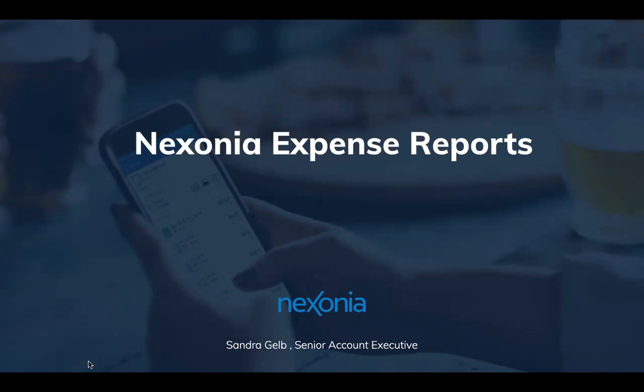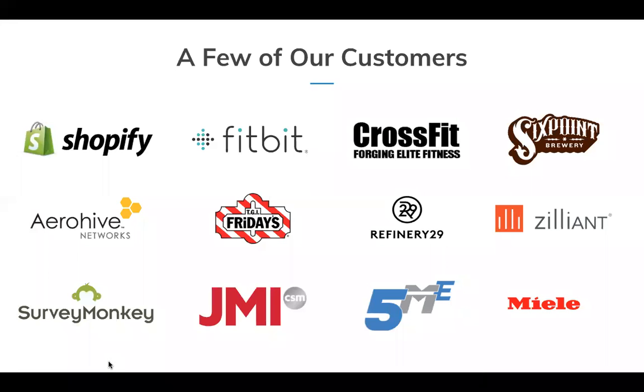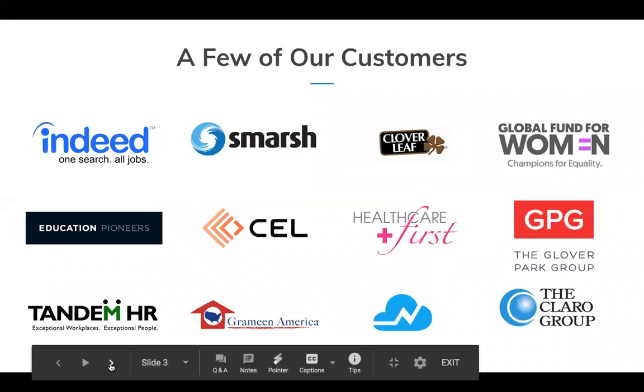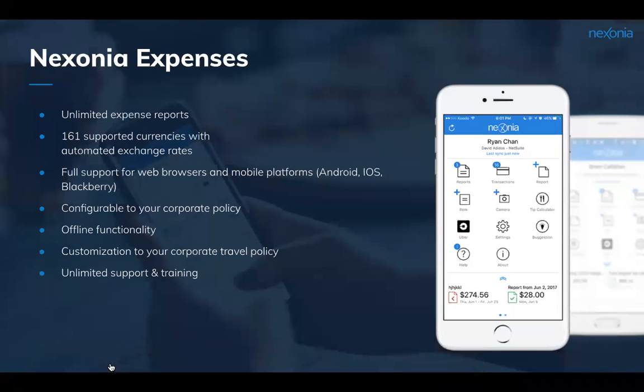Just to give you the background, Nexonia has been serving customers since 2004. We work on all major web browsers, and we work with organizations all over the world, every size, every industry, and every country. We have a large base of nonprofit clients and work extremely well with them. When it comes to our expense reporting solution, one thing that's unique about us is we offer unlimited expense reports. People can do as many as they need to. You are not billed per report.